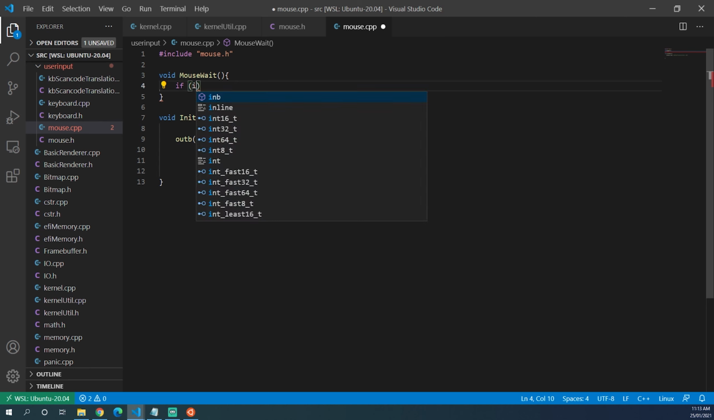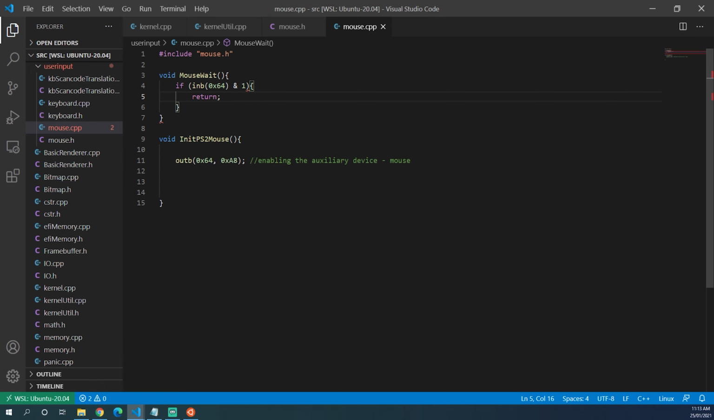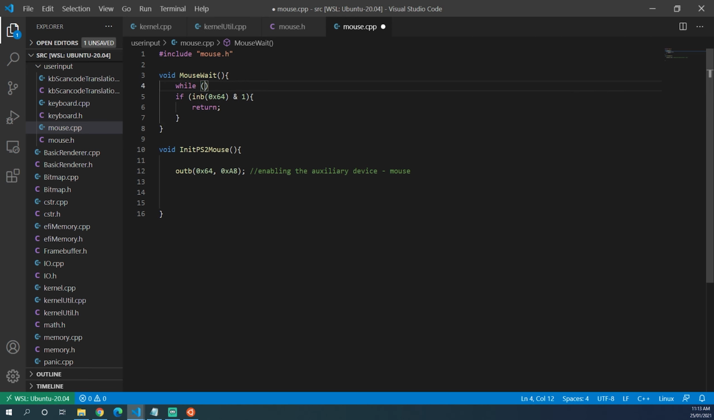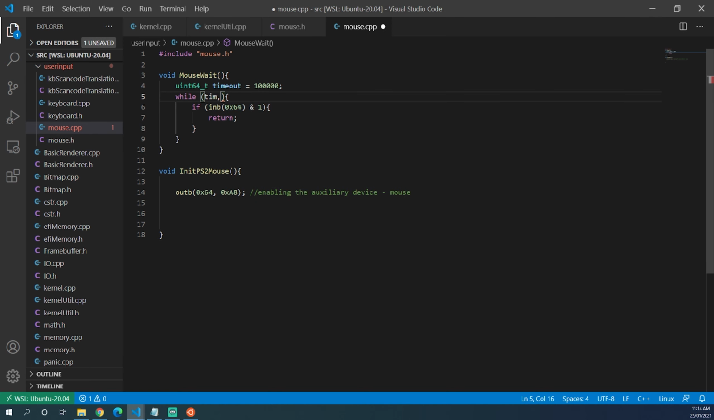So if inb 0x64 and 1, then we can return. Otherwise we can get stuck in a loop, so while, and we can create a timeout. So uint64_t timeout equals 100,000. We'll wait for 100,000 loop cycles to return from this function. So while timeout minus minus, we keep checking for this bit to be cleared. Now we can use that mousewait function to check if we can send another command to the mouse.